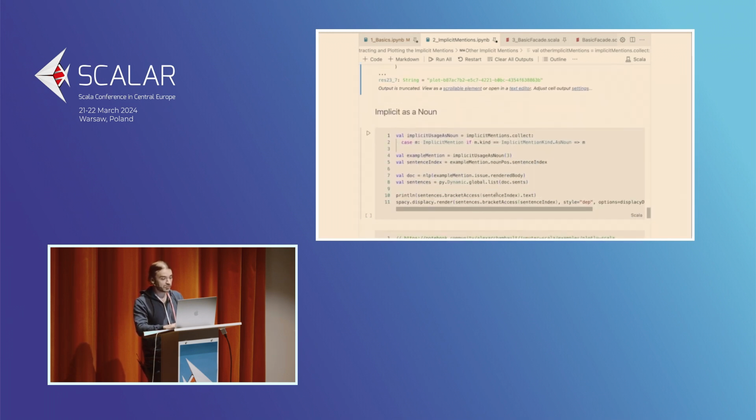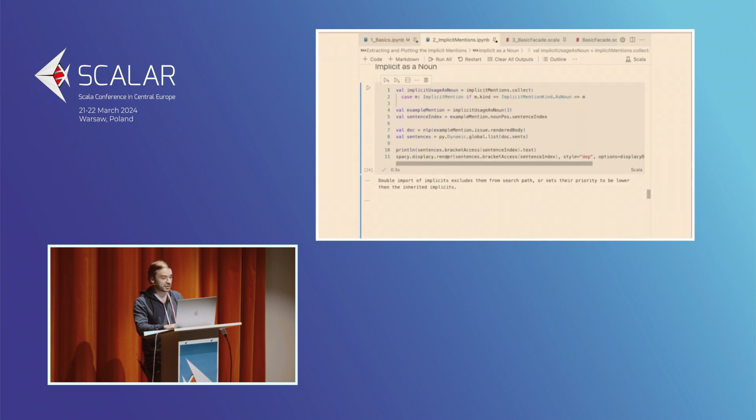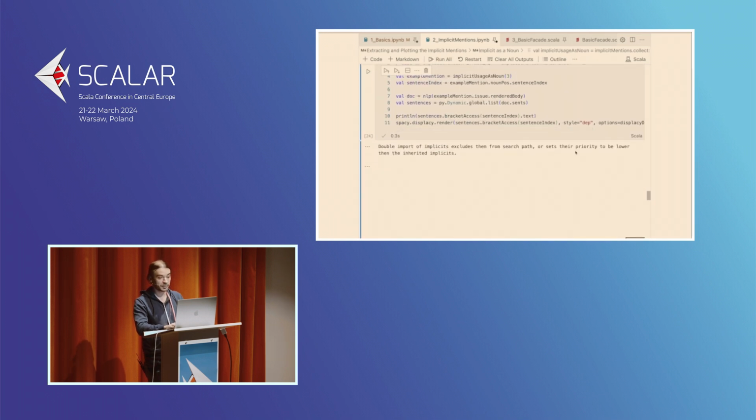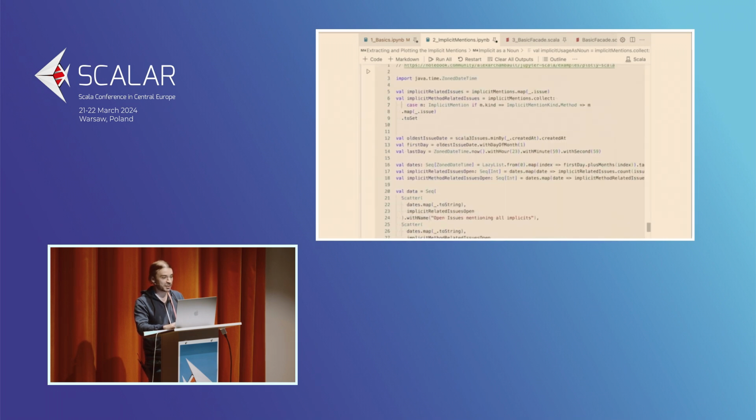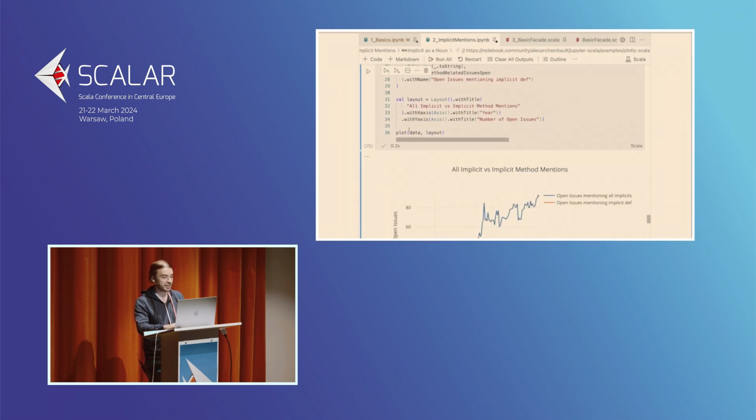So an example of implicit as a noun. Double import of implicits. Yeah, this is actually one case and another in the end. So even if in the dictionary implicit is an adjective, if you use it as a noun, this model is actually going to find it. This is pretty cool.